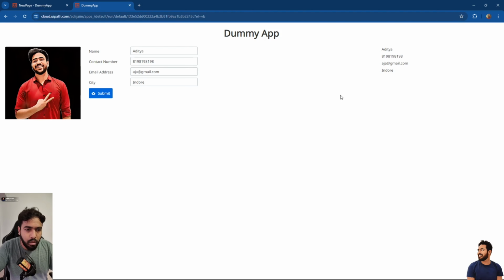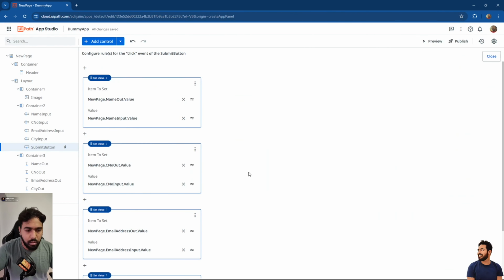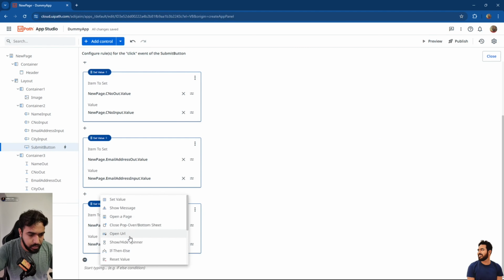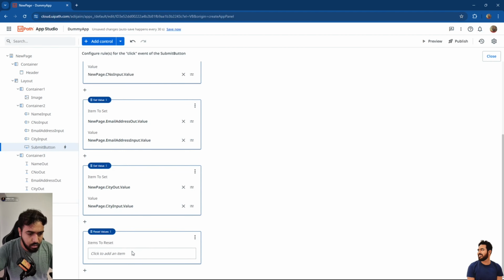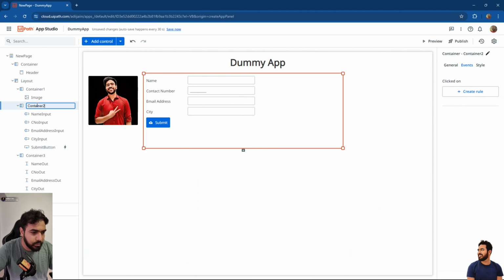Okay. Now moving ahead, what I want to do is once we have submitted the value, I want to clear these values from here and they should be available only in this particular section of the page. Okay. For that, after submitting, I'll go here and add a new rule saying reset values, which is the thing that needs to be reset. One thing is I will name this container as input container.